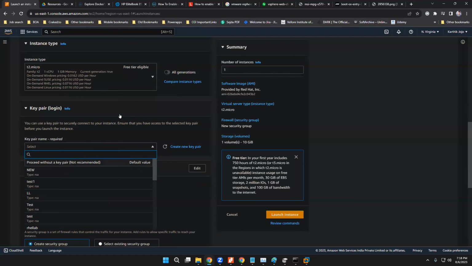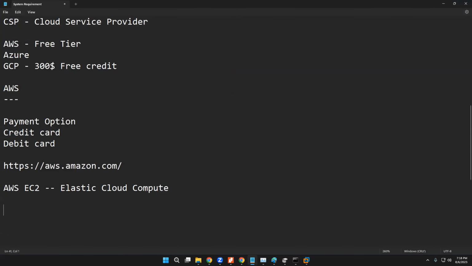So I have a lot of keys. The next one is your authentication. For authentication, all the cloud service providers use key based only. So let me put it here.